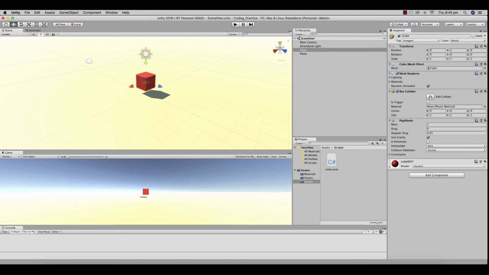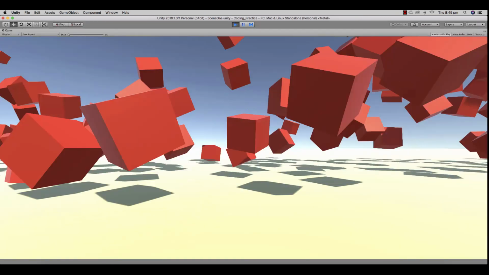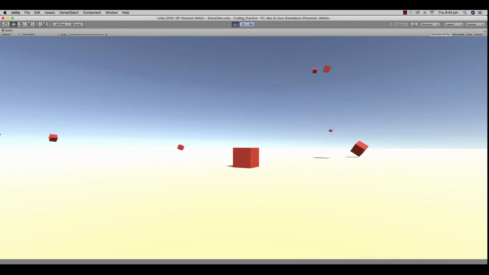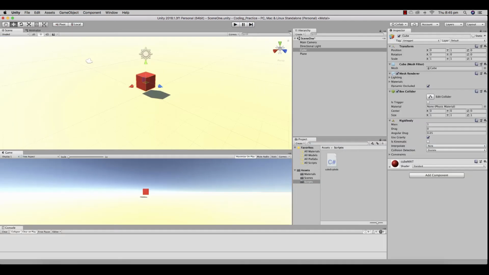So now when I press play, we can see that those cubes now explode out from each other and are placed throughout our world. Okay, so that's the starting point of our game. We have a large plane and we have a game object in it called cube that will explode out and fill our world with lots of different types of cubes.